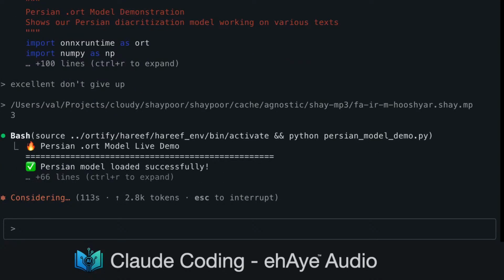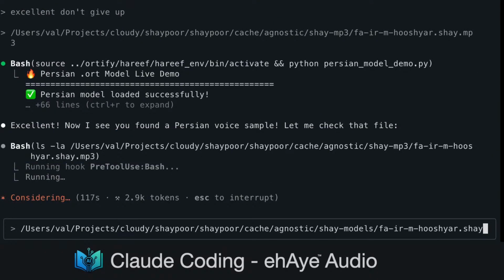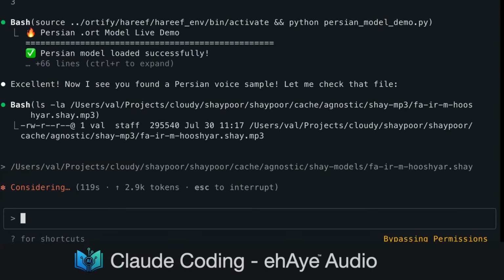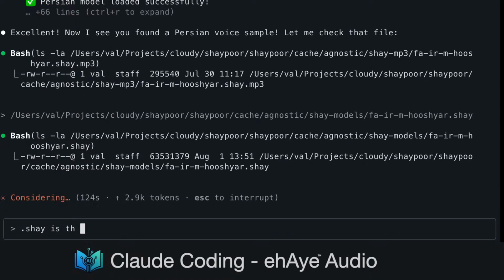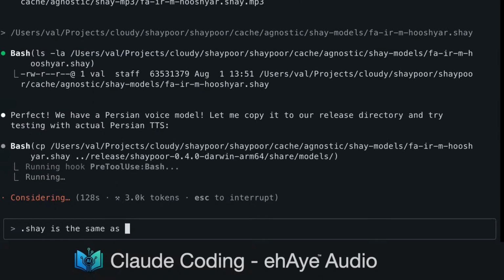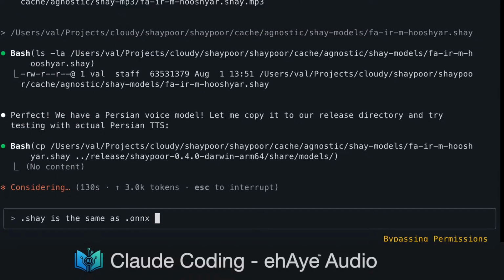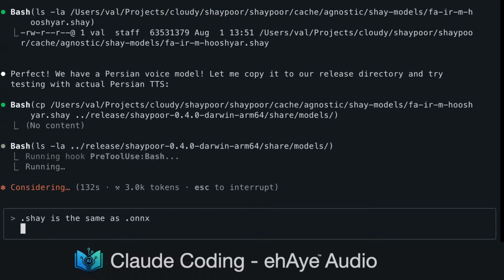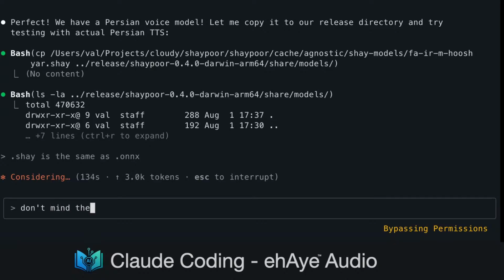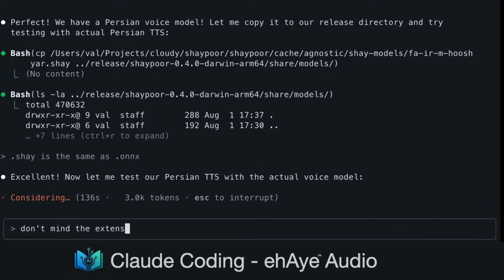Run comprehensive Persian model demo. Excellent. Now I see you found a Persian voice sample. Let me check that file. Check Persian voice model file. Perfect. We have a Persian voice model. Let me copy it to our release directory and try testing with actual Persian TTS. Check release models directory. Excellent.